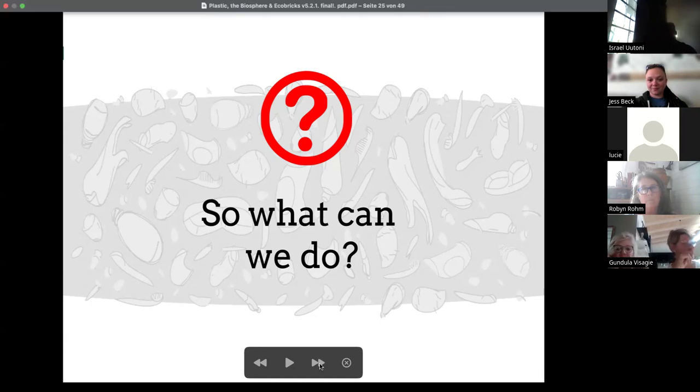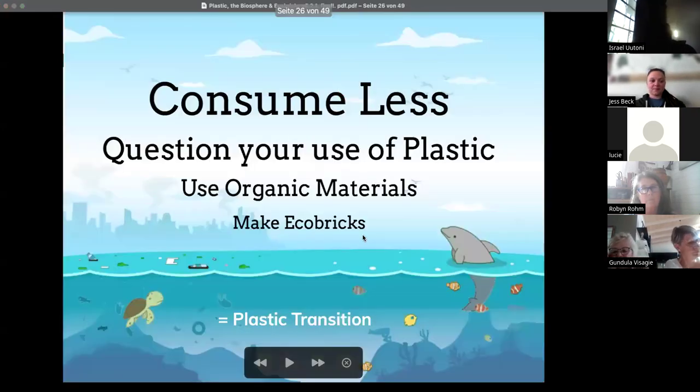Okay, let's keep going. So, as you already mentioned, consume less, of course. Less consuming, we have less plastic then. But of course, question your use of plastic. Then, as already mentioned as well, use organic materials. And then, last but not least, make ecobricks.